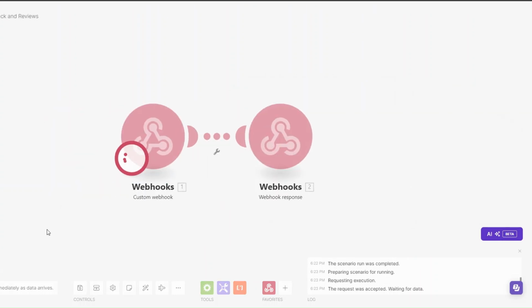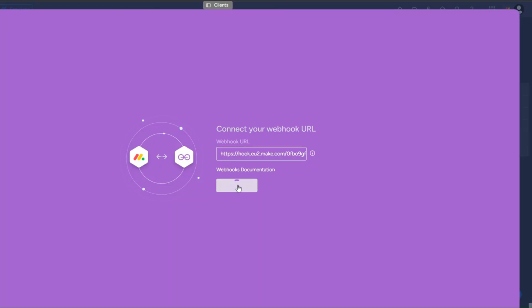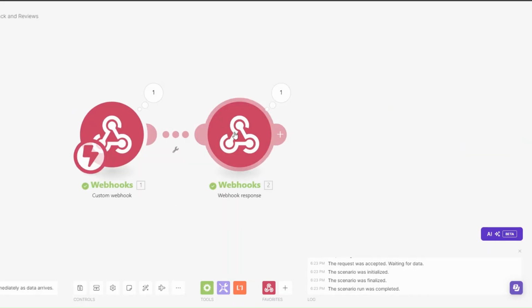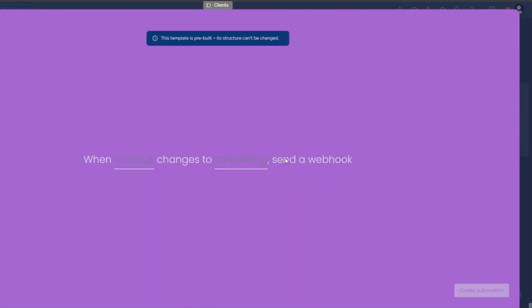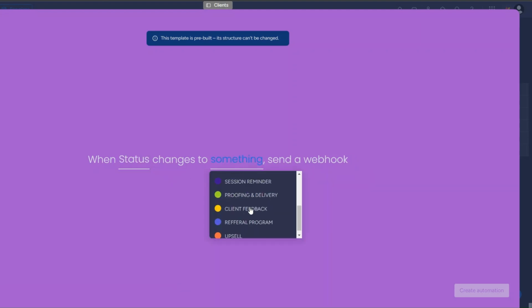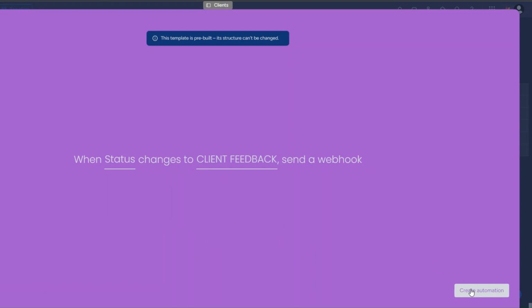So now I'll run, and then on Monday, I'll click on connect. It ran successfully. So here I'll delete the responses, we no longer need them. And then on Monday, I'd like to send our webhook when the status changes to client feedback. Then click on create automation.